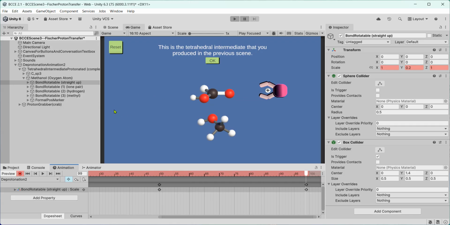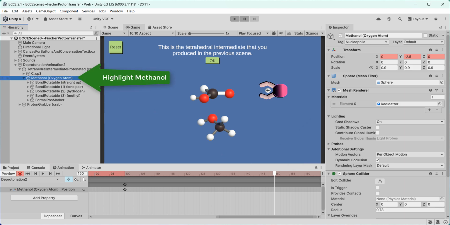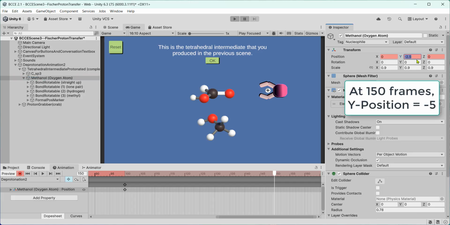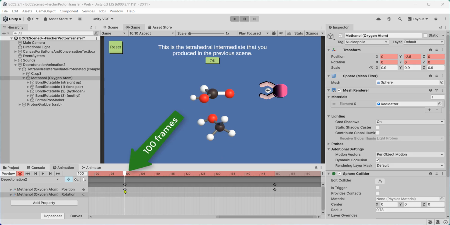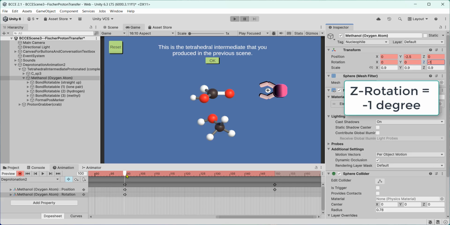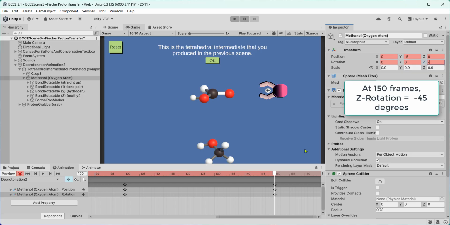All right, so I am going to add one more thing to the animation. I think it should continue to drift away. So if we go out to 150 frames, methanol, Y position, -5. We'll bring it down. And I think it will look nice if this methanol rotates as it's drifting away. So timeline marker on 100. Record the rotation as maybe -1 degree on the Z, and then after 150 frames, it can be -45.